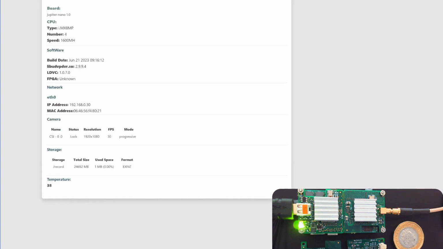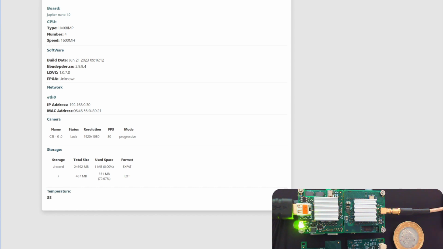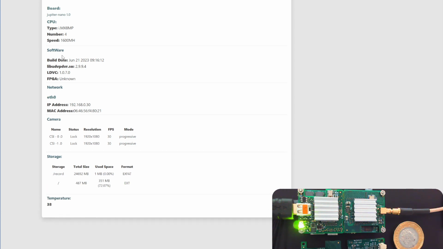Right, now let's move to the info page. The info page tells us what hardware we've got. It tells us what firmware we have installed. In this case, it's 1070. It also defines the network IP address, which we fixed at 0.30, which is the default. And then interestingly, it also shows us whether our signals are connected or not. Remember, CSI0 is HDMI and CSI1 is HD-SDI. So here you can see they're both locked. So that's good. That means we've got an active signal going into the two mezzanines and everything's looking good.